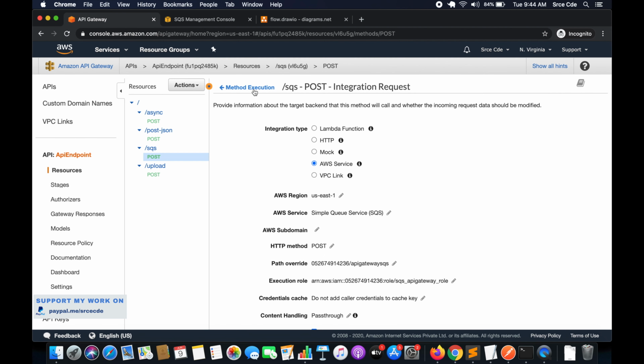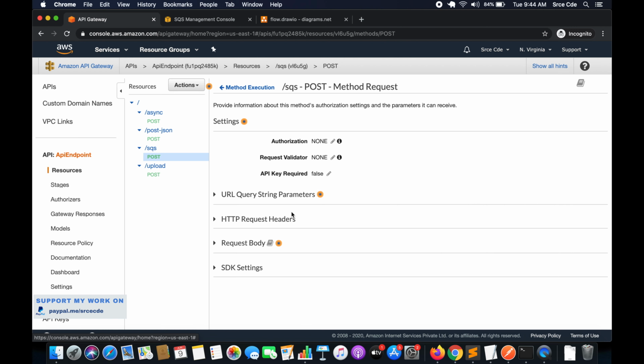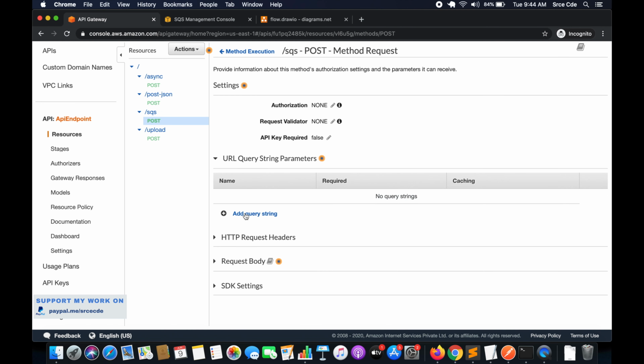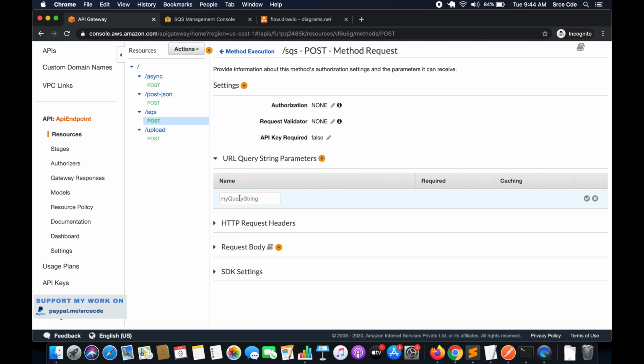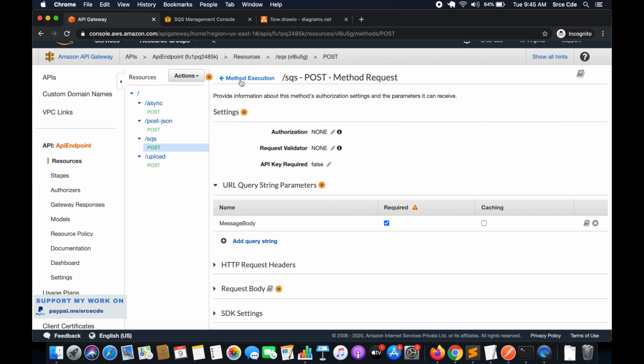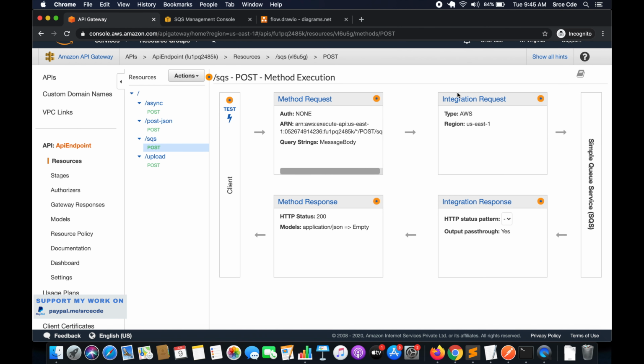Now once we are done with that, navigate to method request. Here we are going to add a query string parameter because we want to pass the payload or the message using a query string parameter. So click on add query string and we will say message body, because that is something we want to pass, and then click on this tick mark. We will mark it as required.